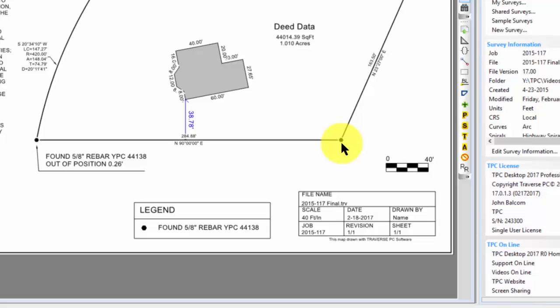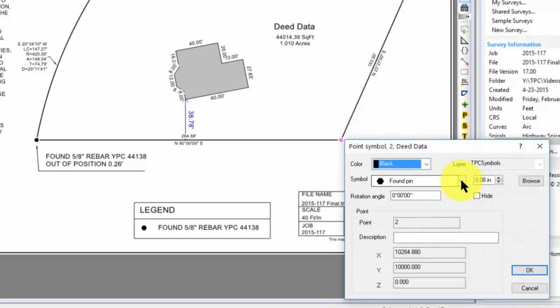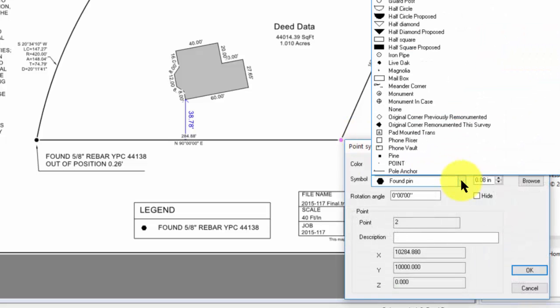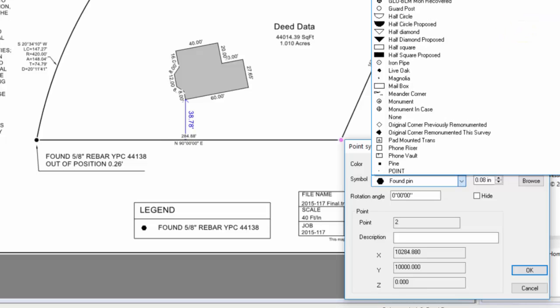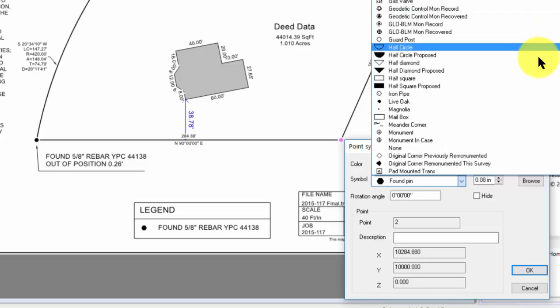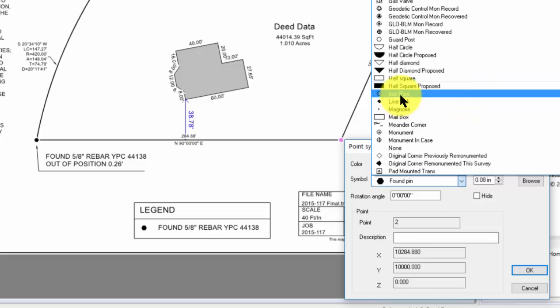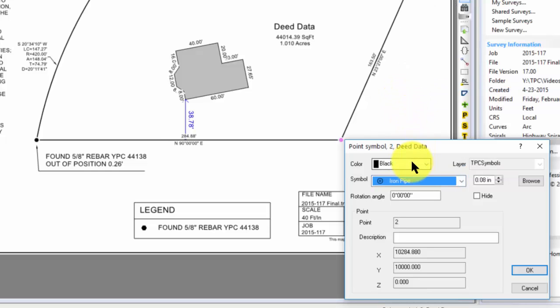So we're going to change the monument on the drawing, and then we're going to make sure that gets added to the legend. Now, I'm going to come into this southeast corner here. I'm going to put the cursor over the symbol, right click and go to properties. And I'm going to tell Traverse PC I didn't find a pin. What I found was an iron pipe. So let's see if we can find that iron pipe in here. Okay, right here. So I'm going to say I found an iron pipe.